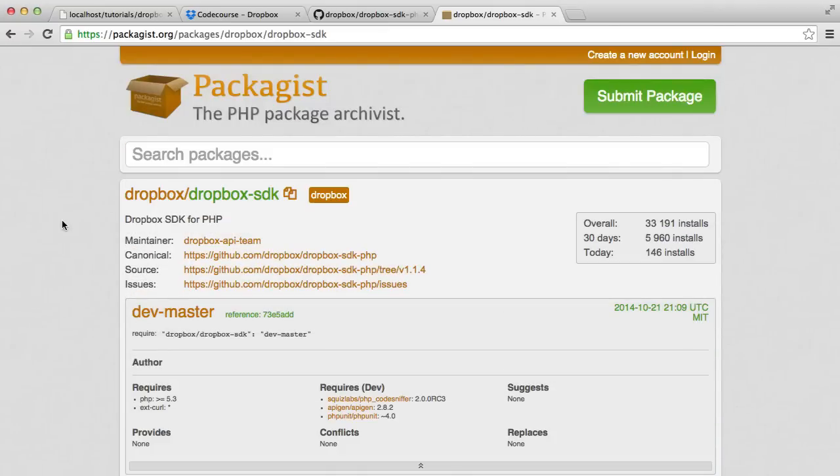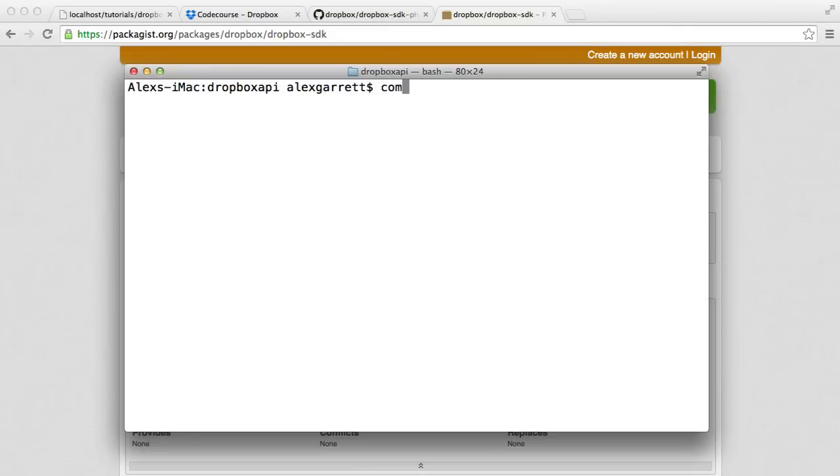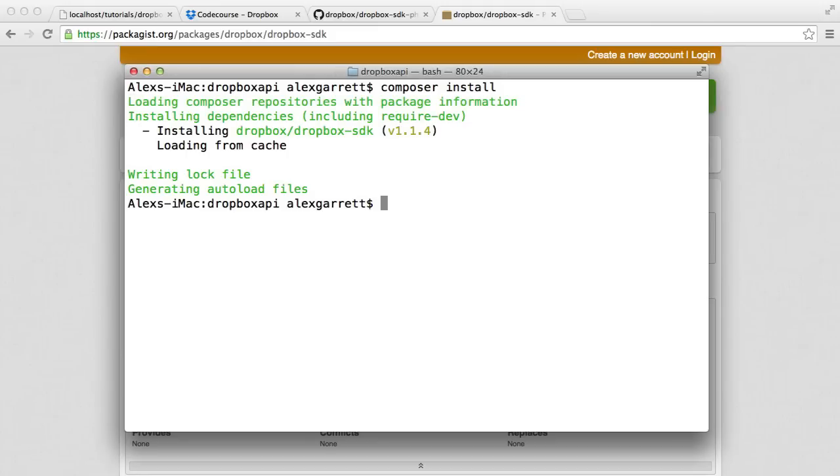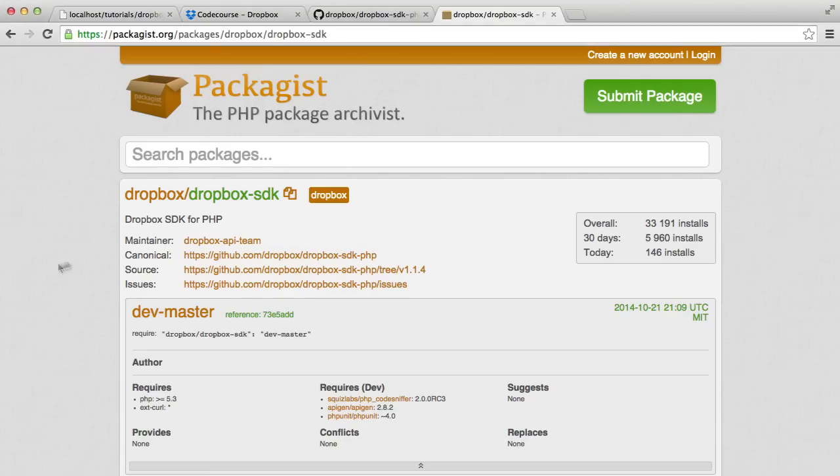And you will obviously need Composer installed. If you don't already, head over to getcomposer.org to download it. So over in our terminal then, we want to install that dependency. So we just run composer install and wait for that to finish. And that shouldn't take too long, so it's pretty quick.